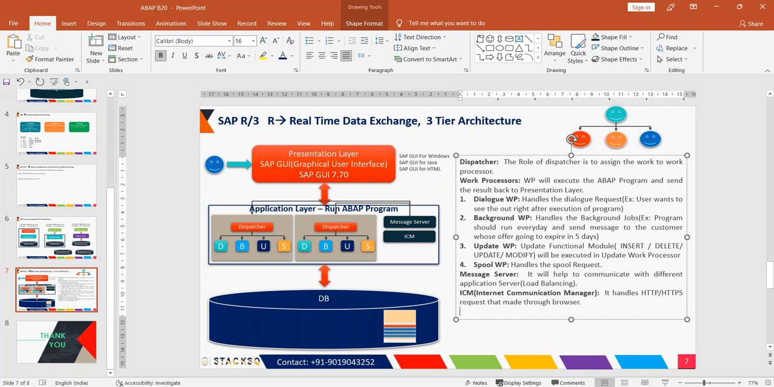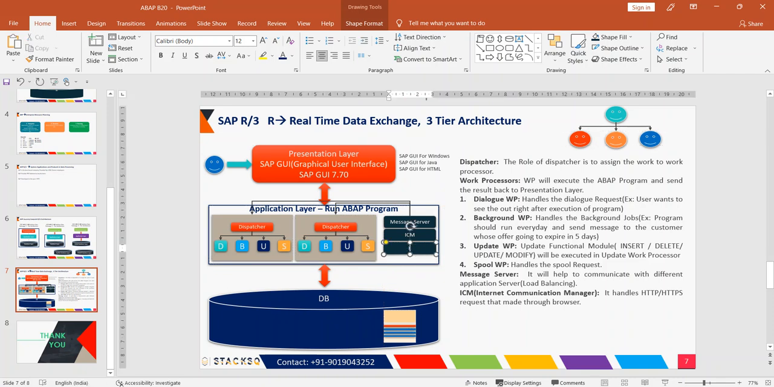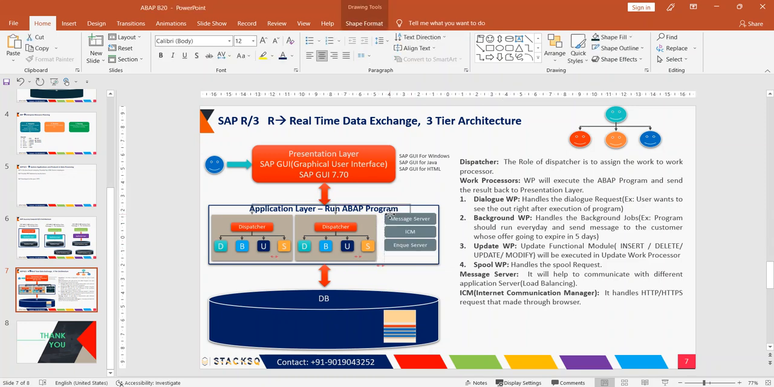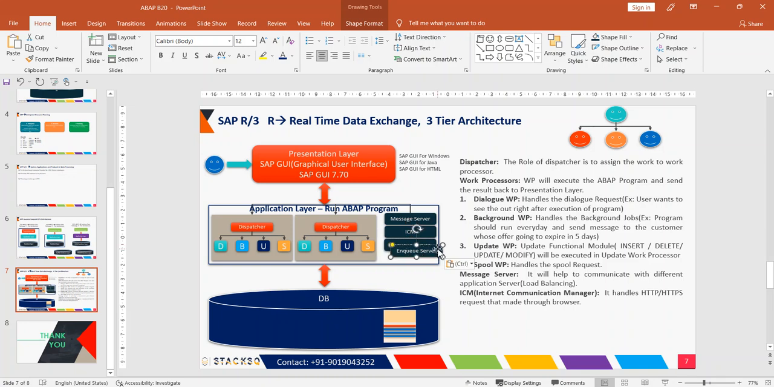And then we also have one more component called Enqueue server. Maybe I cannot show you now. I will tell you about the Enqueue server later. I'll just write it as of now because the system is required. Maybe I'll show it to you in tomorrow's class. So we will see about the Enqueue server in the next class. Then we have one more called gateway server.